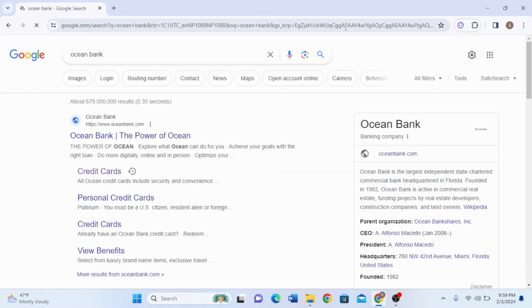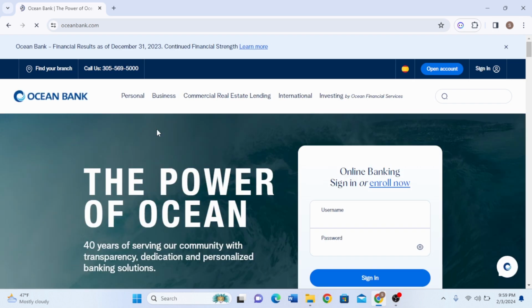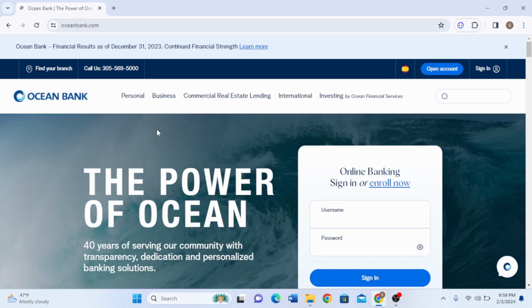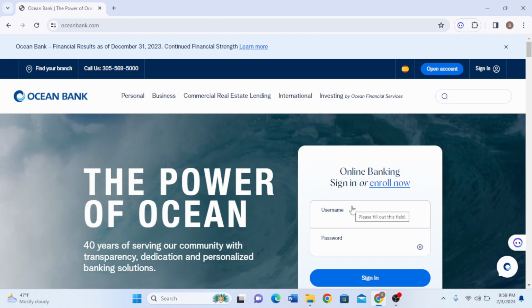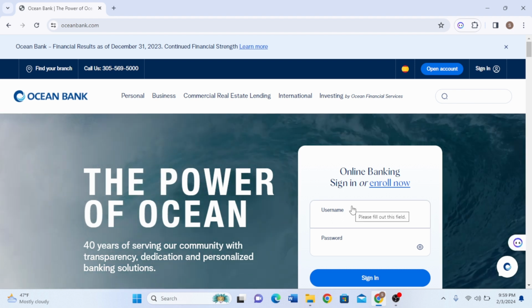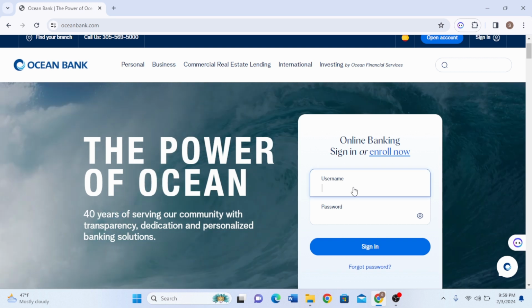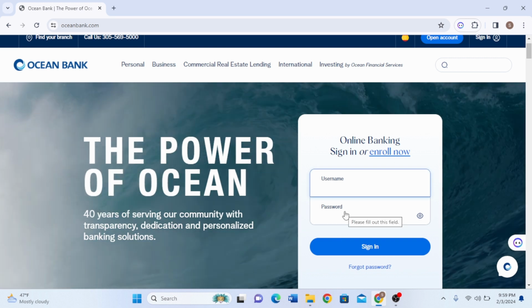And from the top results, we could see this Ocean Bank website. Click on that. And we'll be landing on the official homepage of the Ocean Bank, and we could see just right over here there's a sign in or enroll. So you can simply type down your username as well as your password in order to sign in.